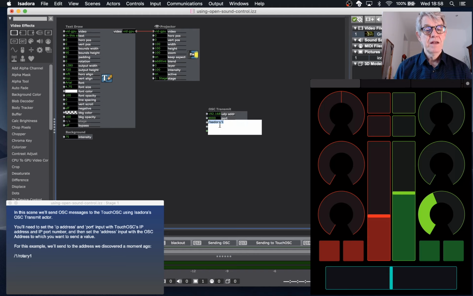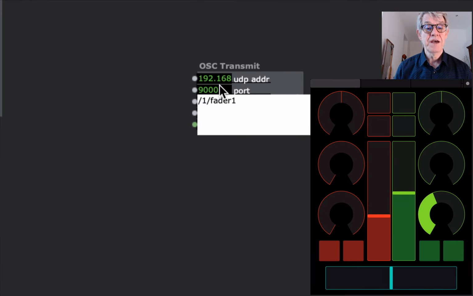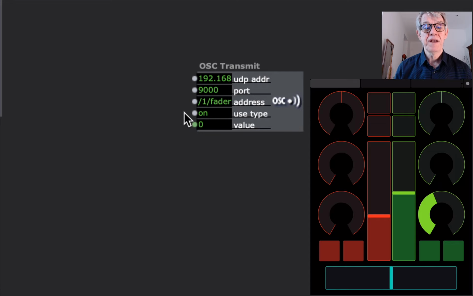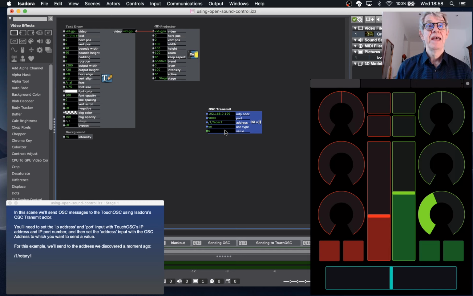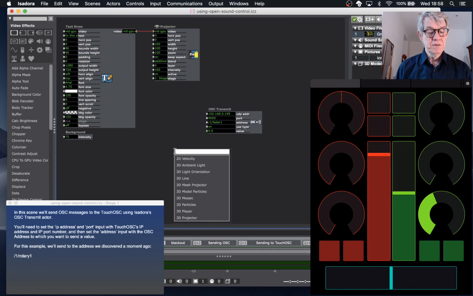And then we saw in the stream setup window, we need to send to /1/fader1. That's the OSC address, right? So we got 192.168, etc., port 9000, and /1/fader1. Yeah? Okay. And if I just manually type 0.5 into the value input and hit return, you see the red slider move. 0.9, right? Okay, let's do this in a nicer way.